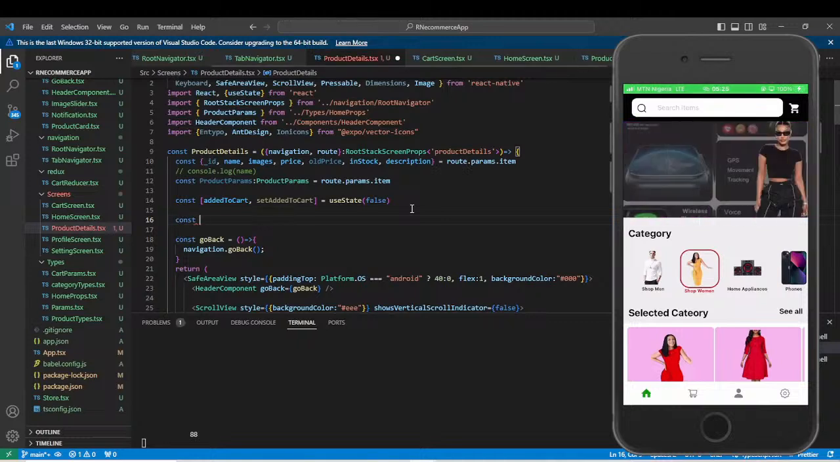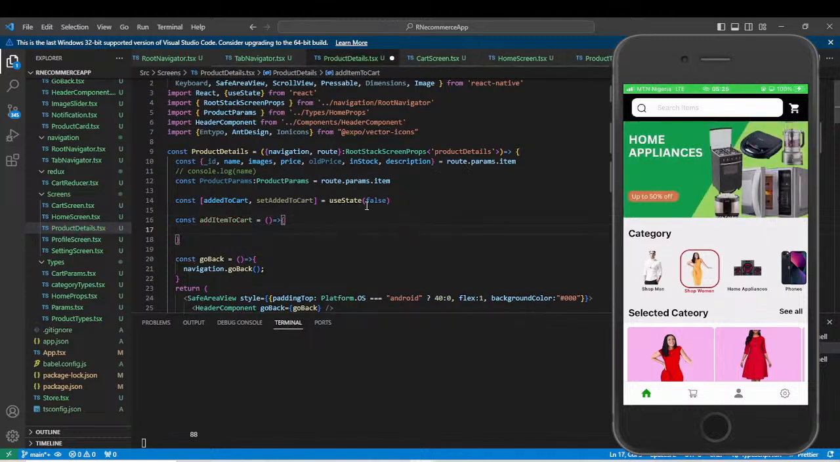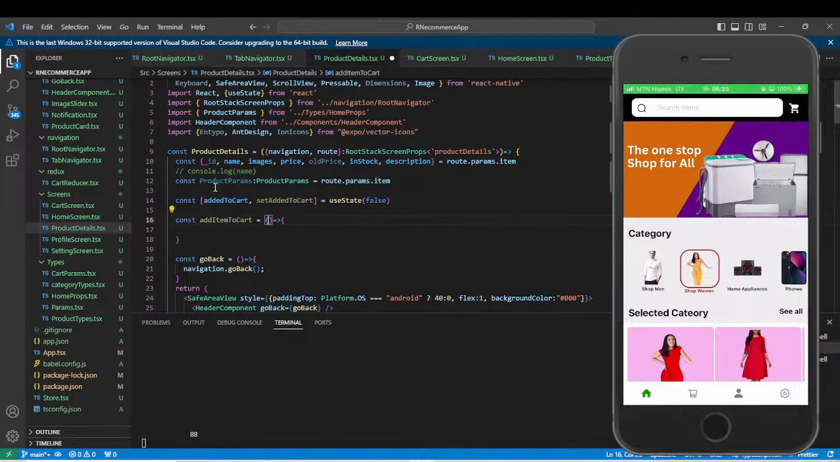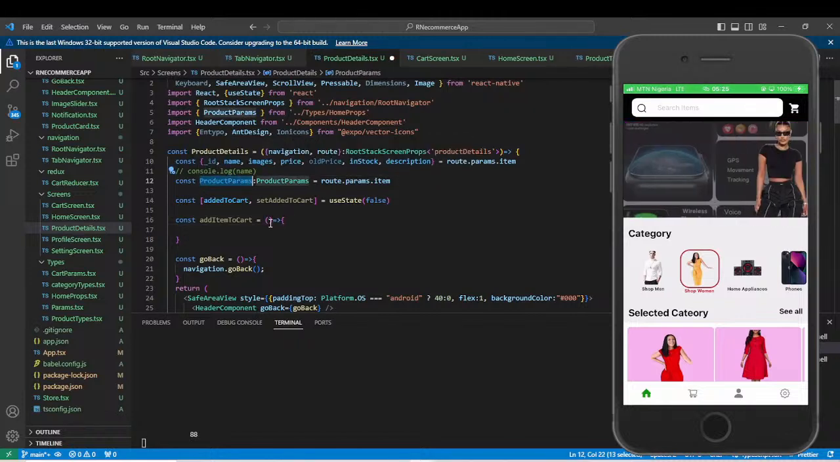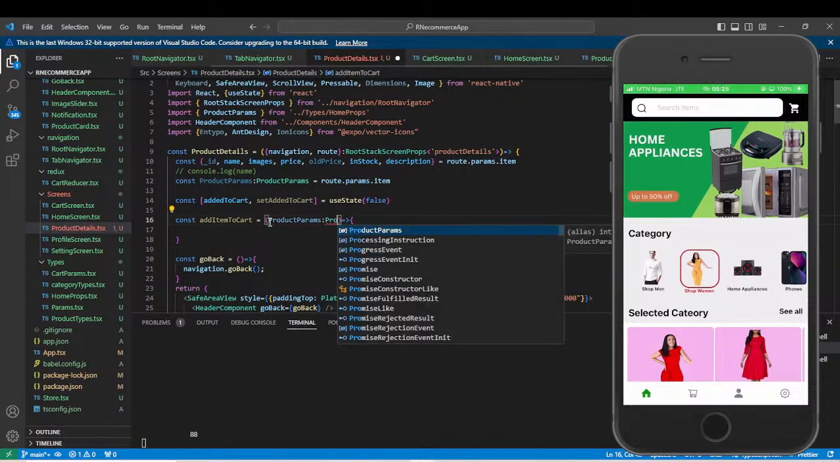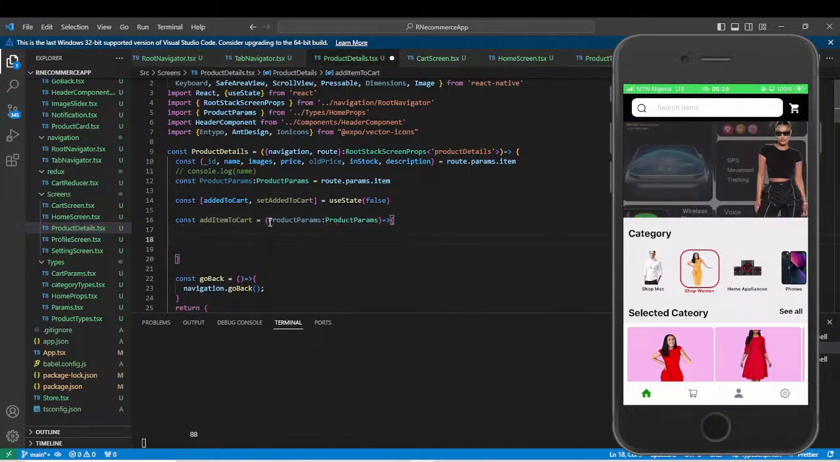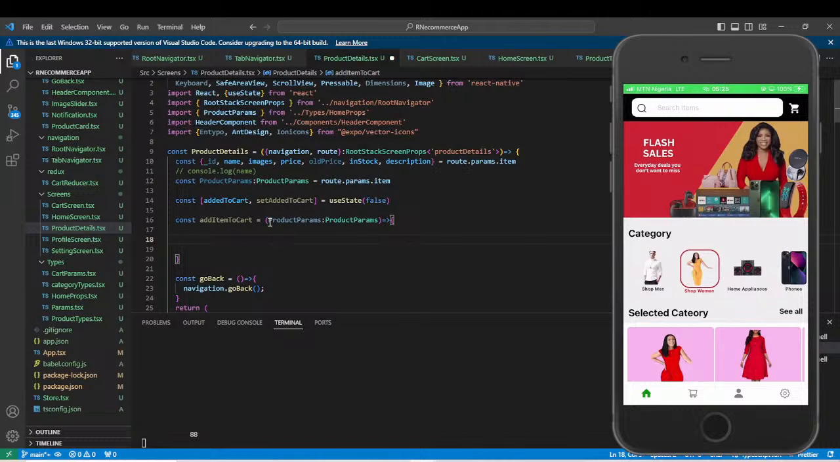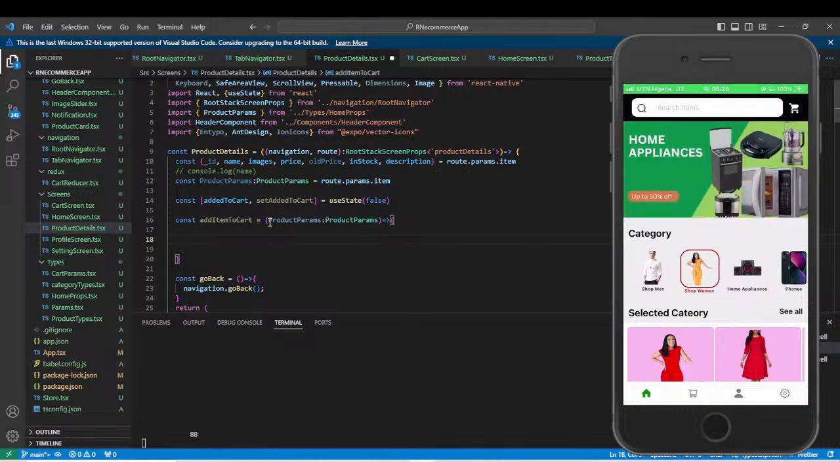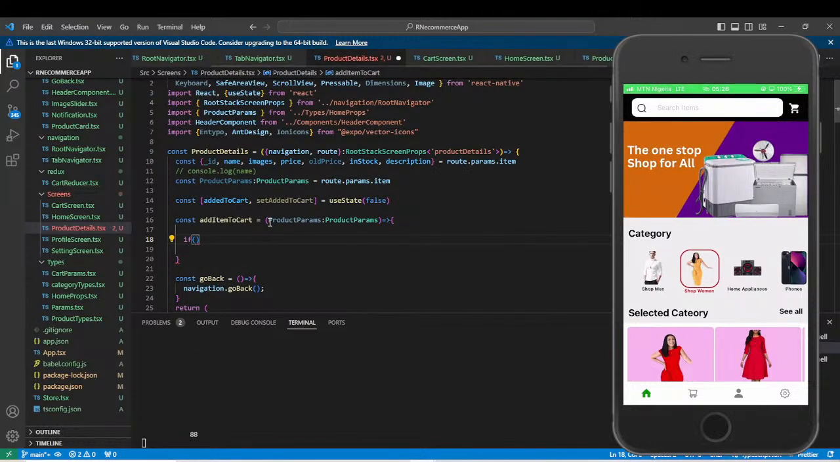So we say const, let's say add item to cart. This is going to be equal to the product params we declared here. So I can just copy that and bring it here. We'll pass the product params. The first thing we want to do is check if the quantity of the item is not less than 1. If it's less than 1, that means the item is out of stock. So that's the first thing we'll check before we add the item to cart.